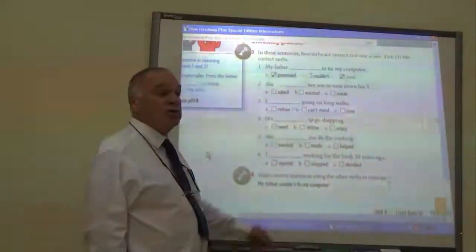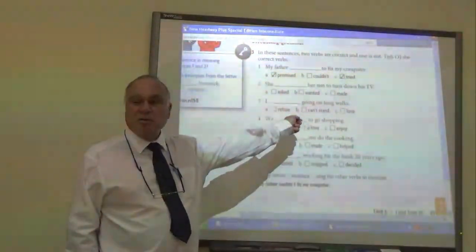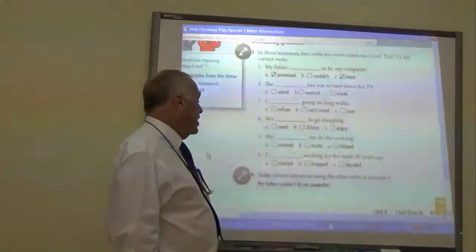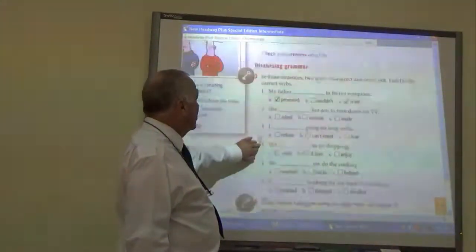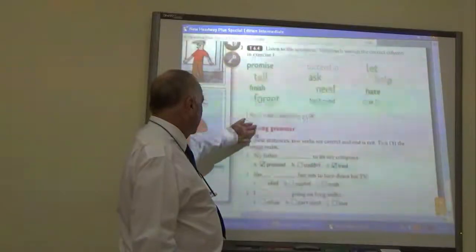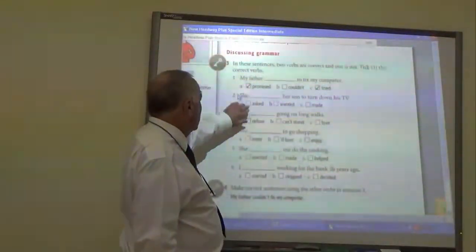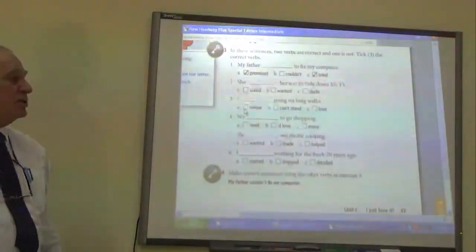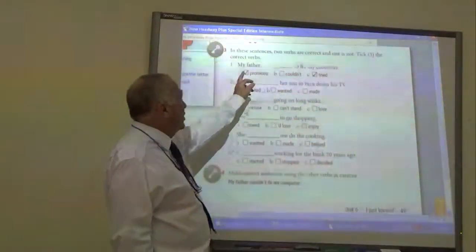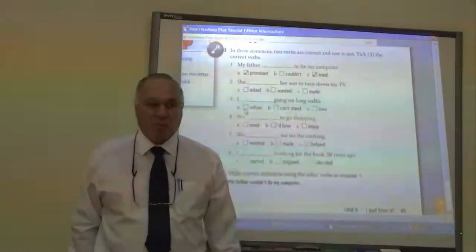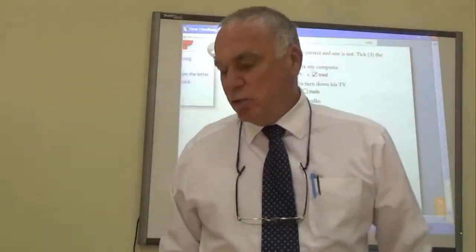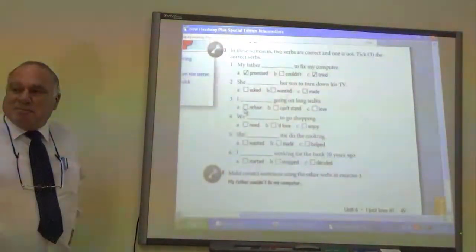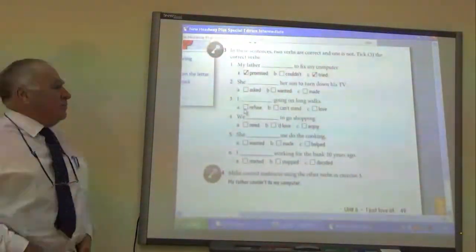Any questions about this exercise? No, teacher. I think that is all very straightforward. Number 4, make correct sentences using the other verbs in exercise 3. So the words that we did not use in this exercise, I'd like you to make a correct sentence using it, please. So number 1, we want to make a sentence using the word couldn't. Paul, can you make us a sentence using the word couldn't? Yes, I can. Would you please do so? My father couldn't fix my computer.